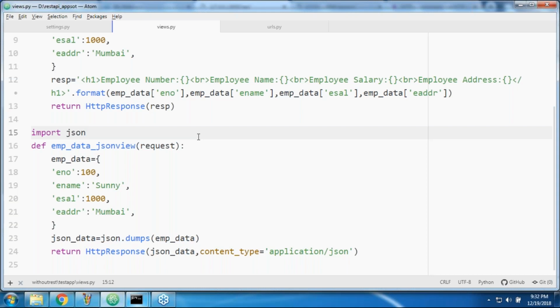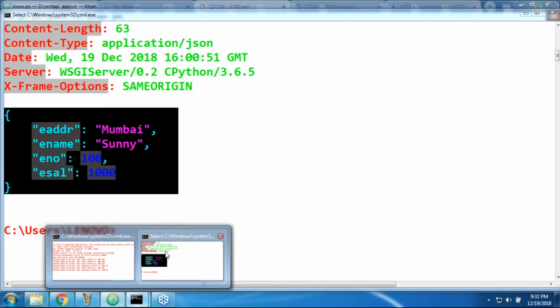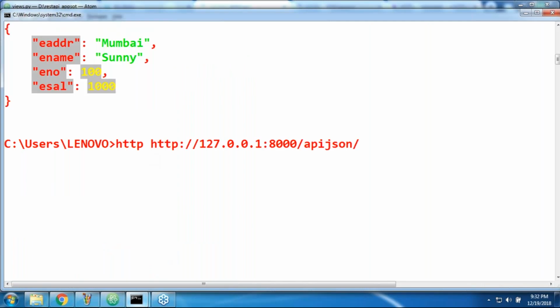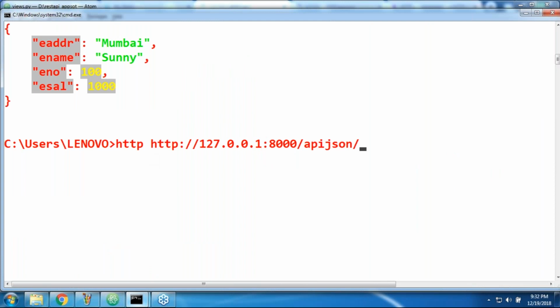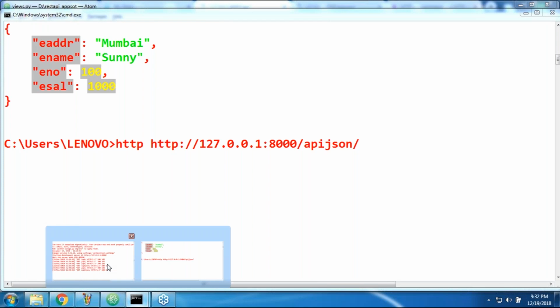Surya Prakash, sir, asks if we can run directly without the server. No way, because if you are sending the request from here, make sure the server is already running. If the server is running and listening at this port, then only this request is going to work. If the server is not running, immediately it's going to tell you an internal server error or something else. Let me stop the server.